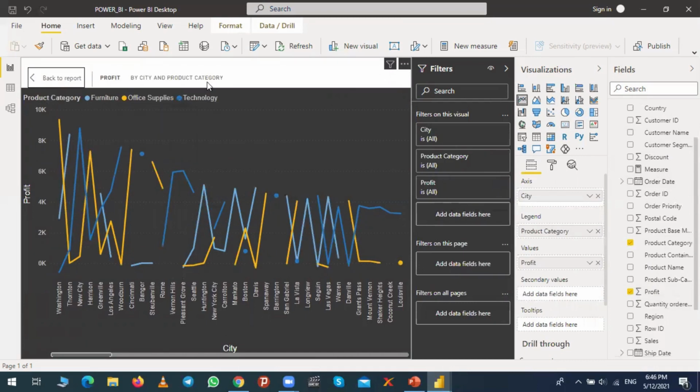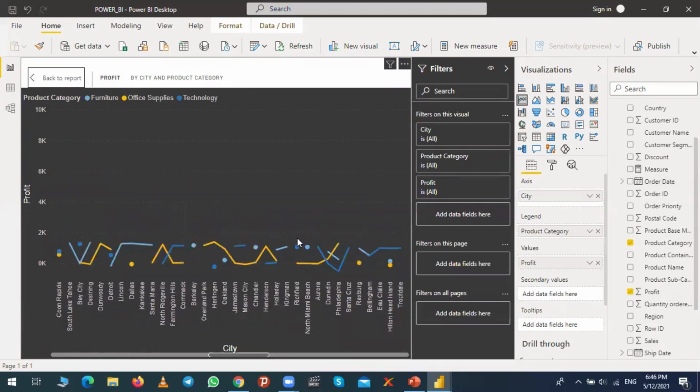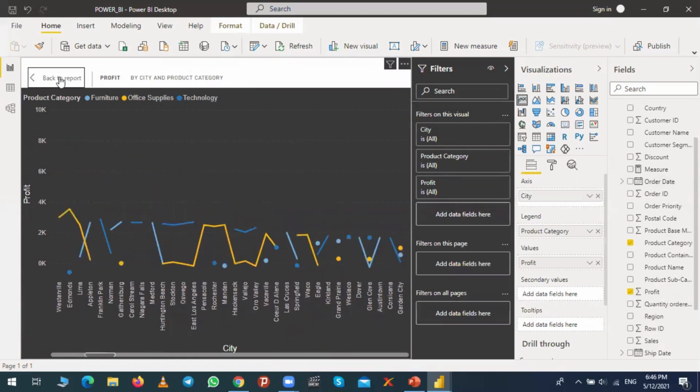Here it is written, you can see the title, profit by city and the product category. So here you can get New York City is right now getting the furniture, office supply, and technology. The profit amount, you can see here, is around 2K or 4K. So this was a very huge data.